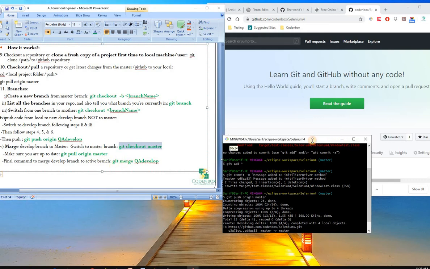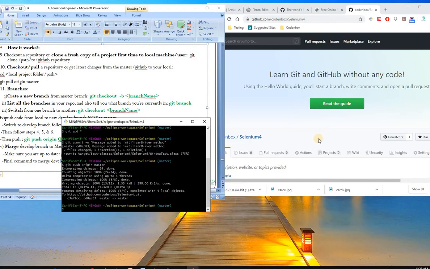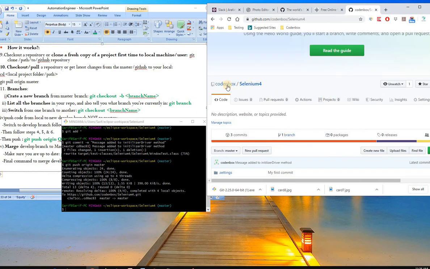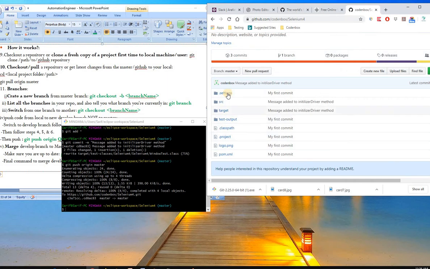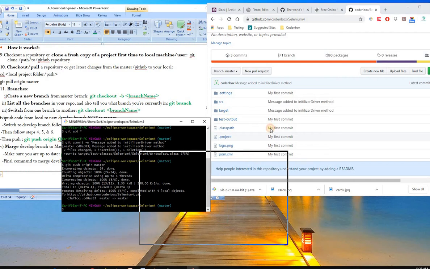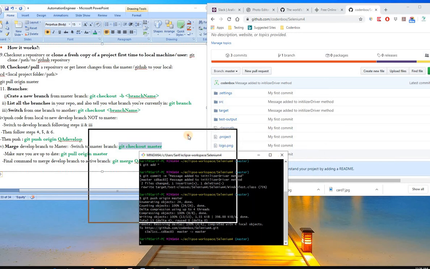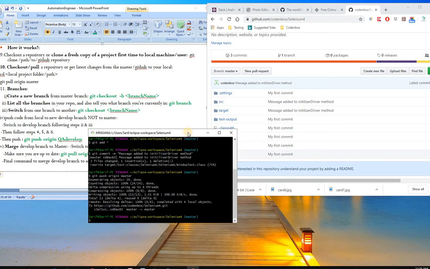So up until my last tutorial, here is my GitHub account, and I have a project. Selenium 4 is the project, and here are all the codes, all the files, right? Okay, so I'm going to now create another branch from this master branch. It's going to be exactly a copy of the master branch, but I will give it a new branch name. Okay, how can we do this?